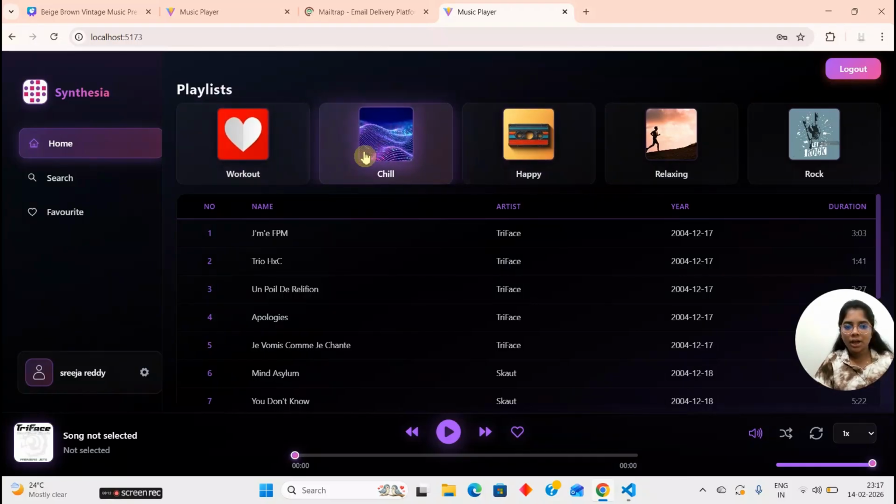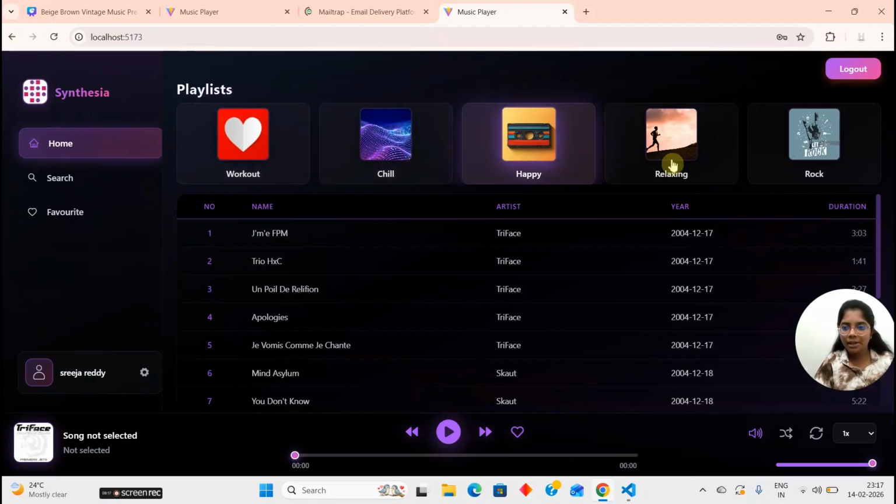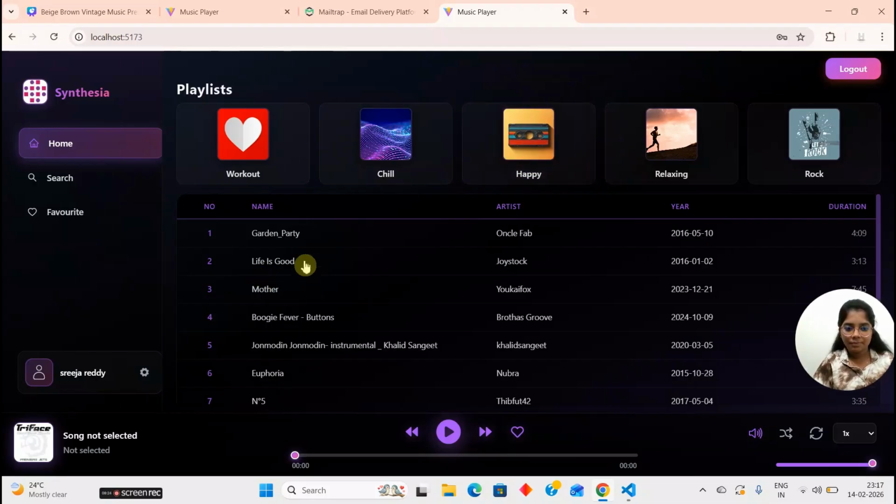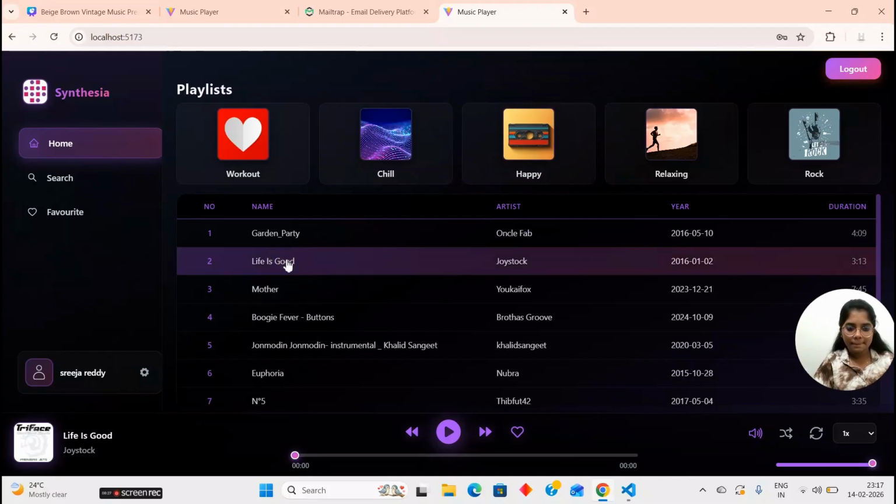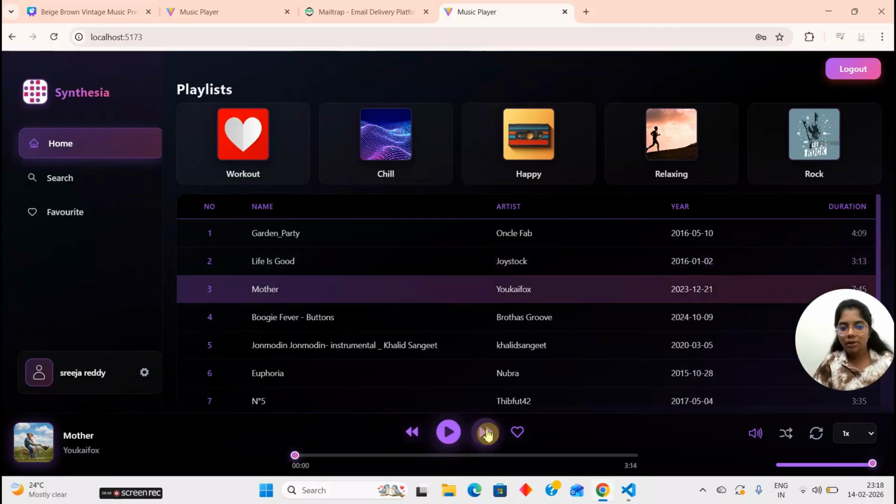These are the sections we had included in our project, for example workout, chill, happy, relaxing, rock. Now let's try listening to one song from the happy section. See, you have the song, you can forward, you can move to the next song and you can go to the previous song by these buttons. See, it went to the third song.